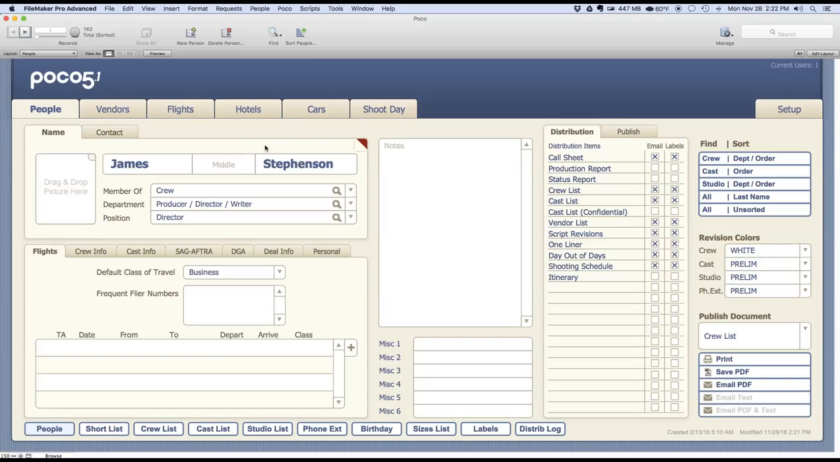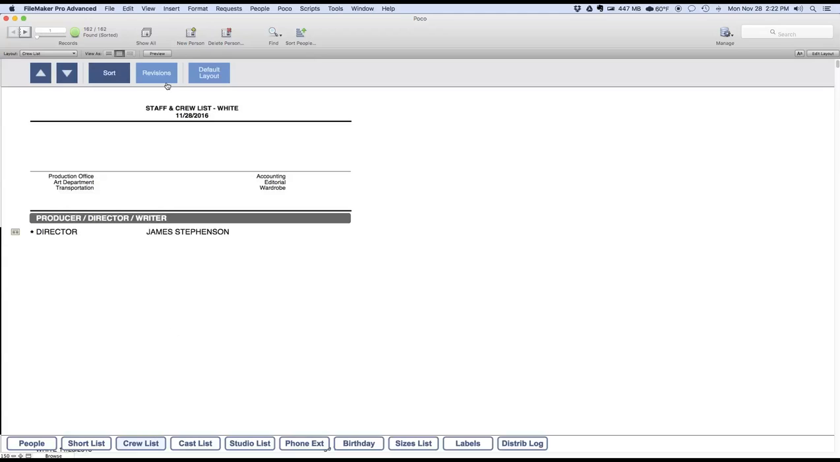And the way this can be useful in your documents is to go here to the crew list, and we can actually see an asterisk here for the director, and I can turn revision mode on and off as far as whether or not this asterisk is visible by clicking on this little revisions button. It'll toggle on and off whether or not you can see those little asterisks.